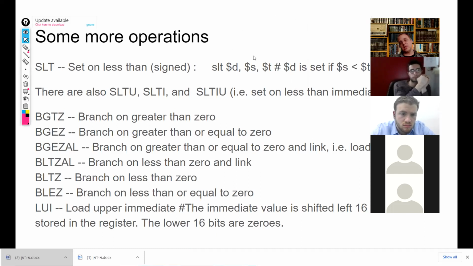What it does is it says like this. Let's say I give it S and T. You see, it's a pseudocode. I give it S and T, and D will get the value. What value will it get? It'll get either 0 or 1. What determines whether it gets 0 or 1? The relationship between these two variables.